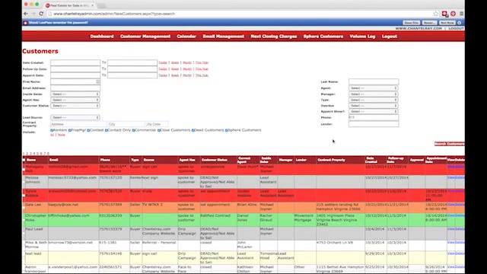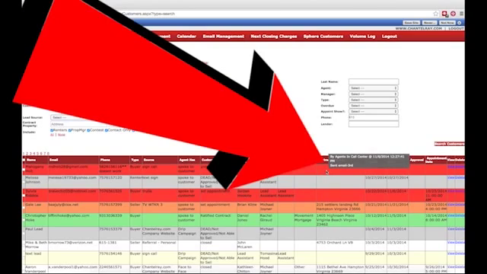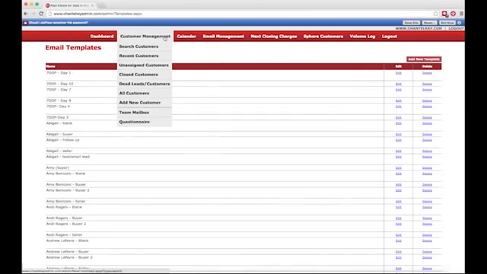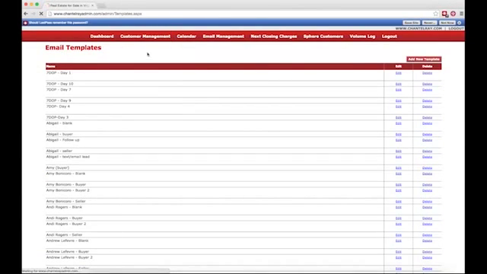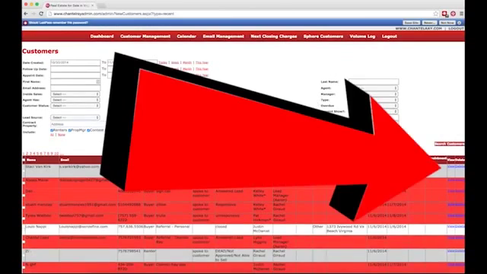Once it pulls up the lead, if you hover over it, it will show the last notes that have been entered into the lead system for that lead. To view your recent customers, go under Customer Management, Recent Customers. To click on the lead, click View.